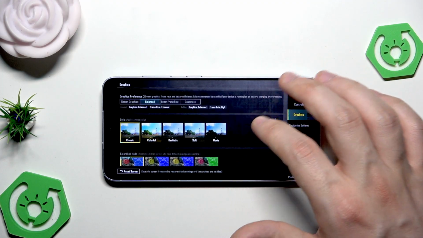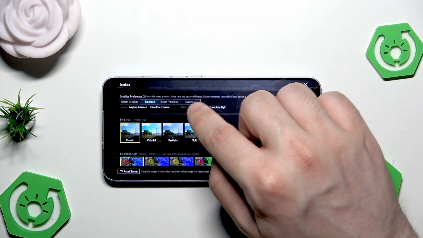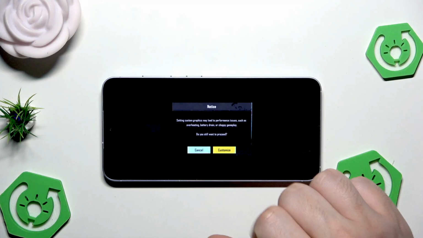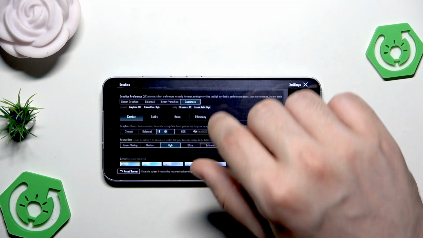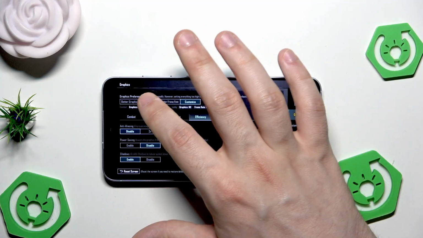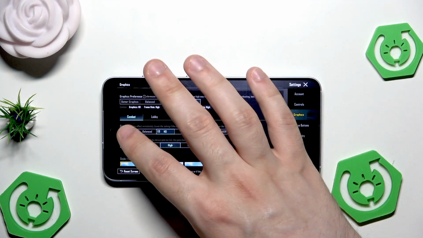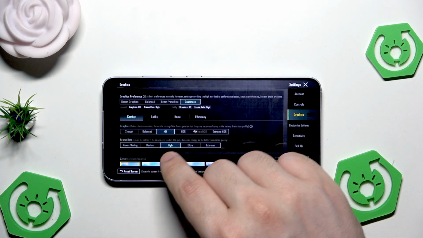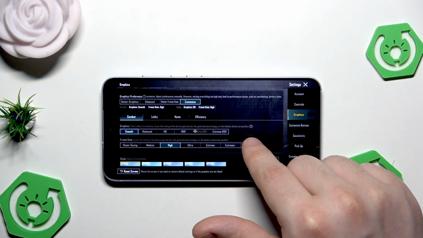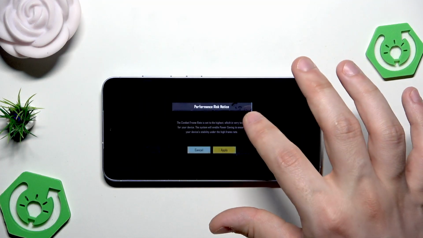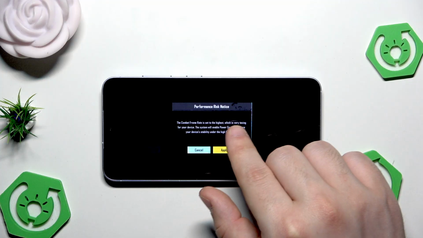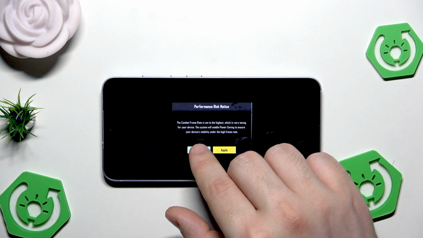Under the graphics, let's select customize, but already here you can select the better frame rate, but I'll show you how to customize it if you want to do this manually. So let's select customize. Now let's select the combat. Here we have the graphics. For the best performance, let's select smooth. On the frame rate, let's select ultra extreme for the best performance. But you have information right here that the combat frame rate is set to the highest, which is very taxing for a device.